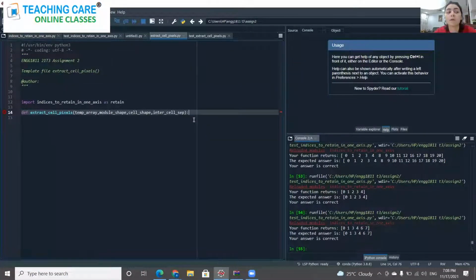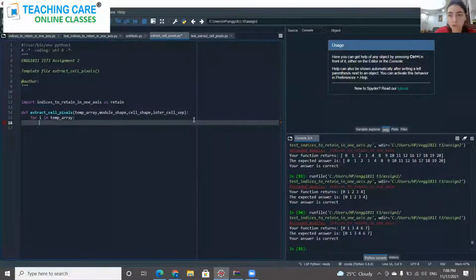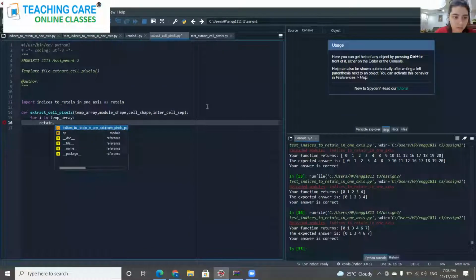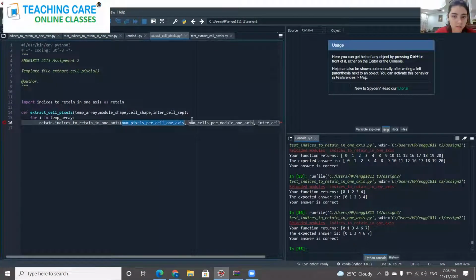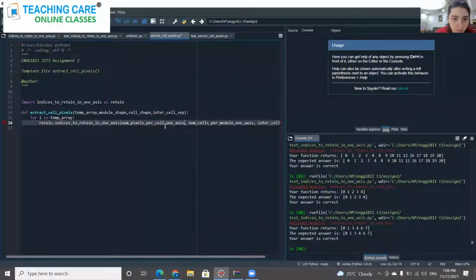Okay, I think I understand. So we have to go for a loop, one by one, and call this particular function. For i in temp array. And now we call what? A function. Like this? Yes, right.